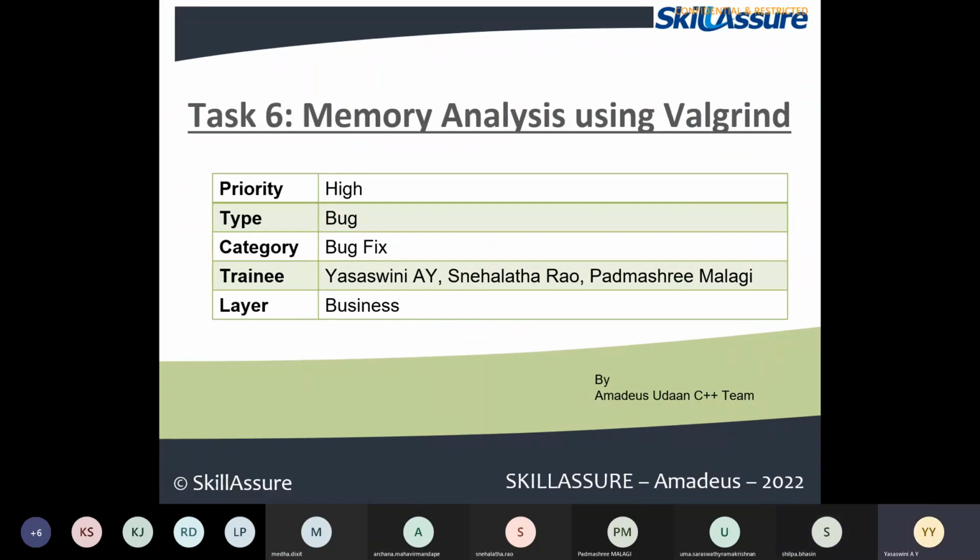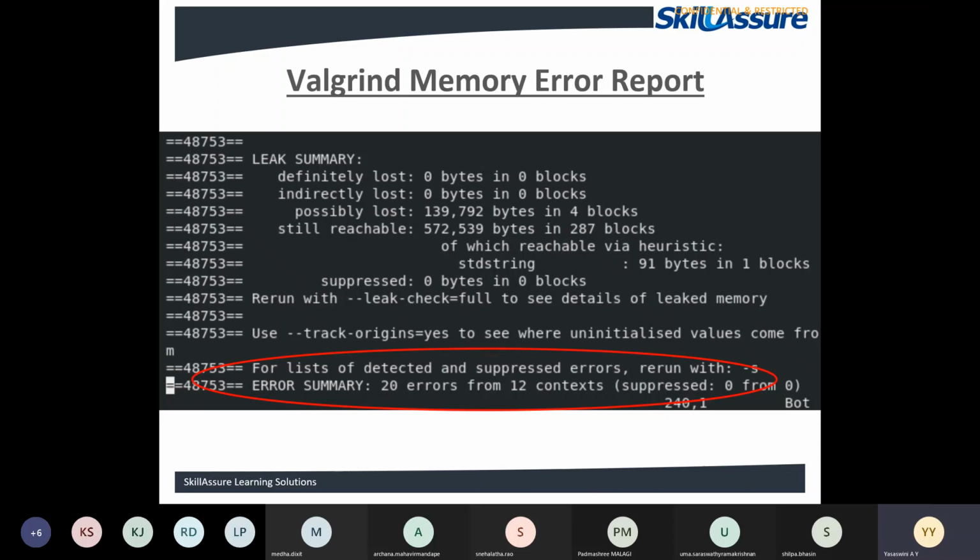So, hi everyone. I'm talking about the memory analysis we did for the chat server using the Valgrind tool. For that, we had taken a test application that we have developed within our team. The test application mainly concentrates on the business layer, the user service and the group service. When we run Valgrind, we get a report, which is what I'm showing on this screen.